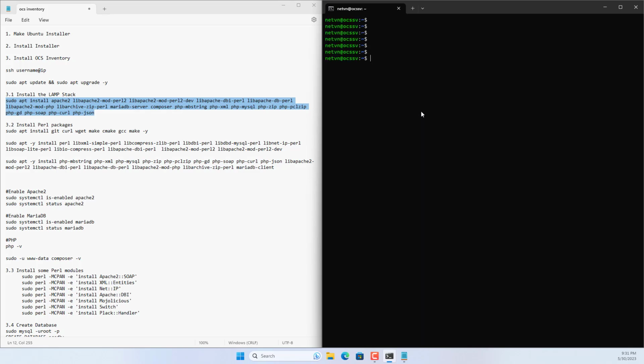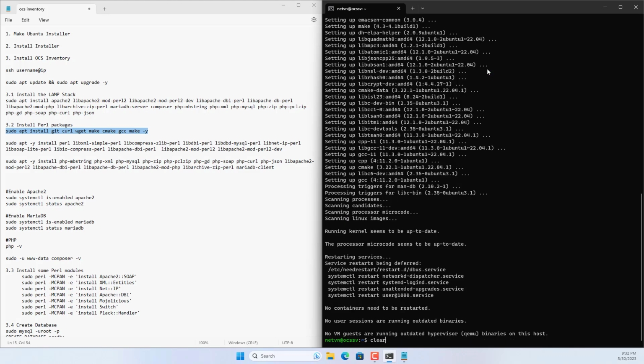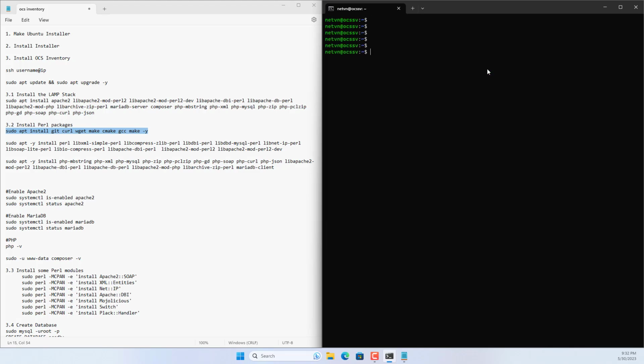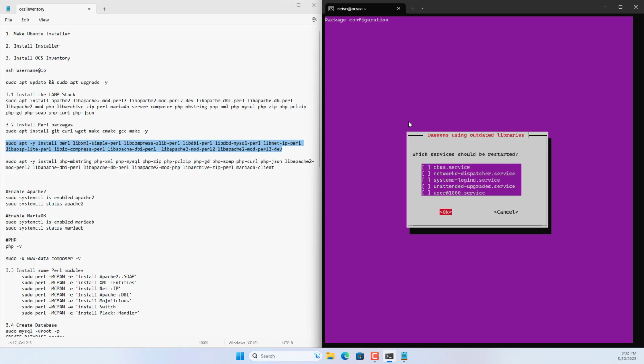Before installing OCS, update and upgrade the Ubuntu server operating system. Next, you install Apache, MariaDB and PHP, also known as LAMP installation. OCS is built on Perl, so you install packages for Perl.